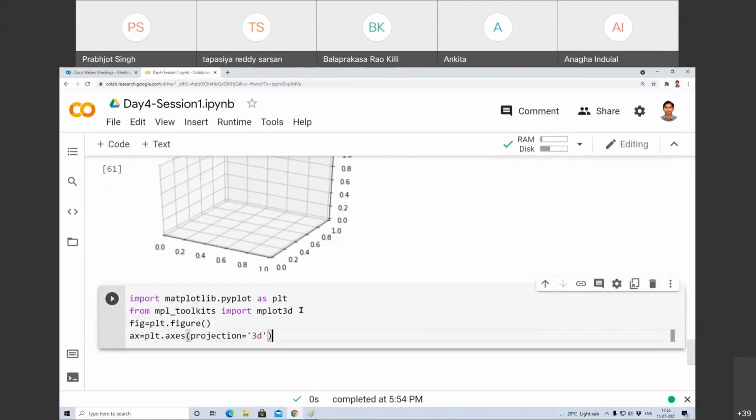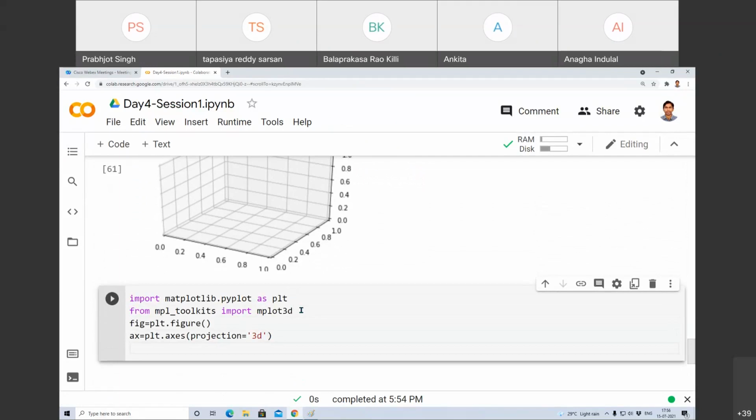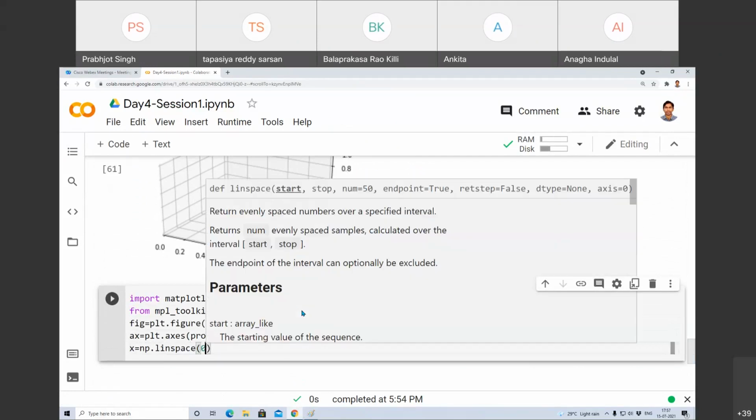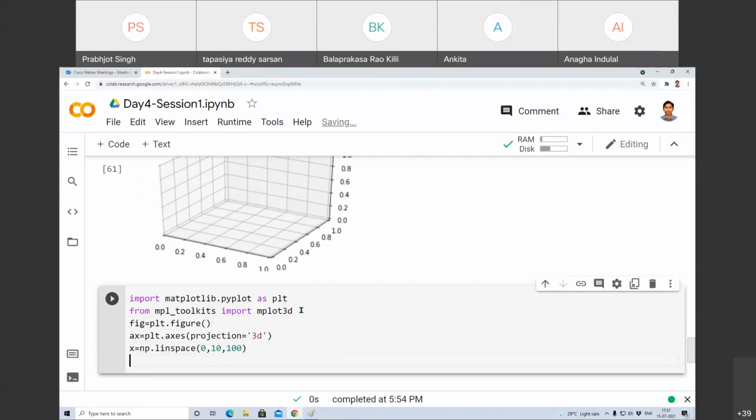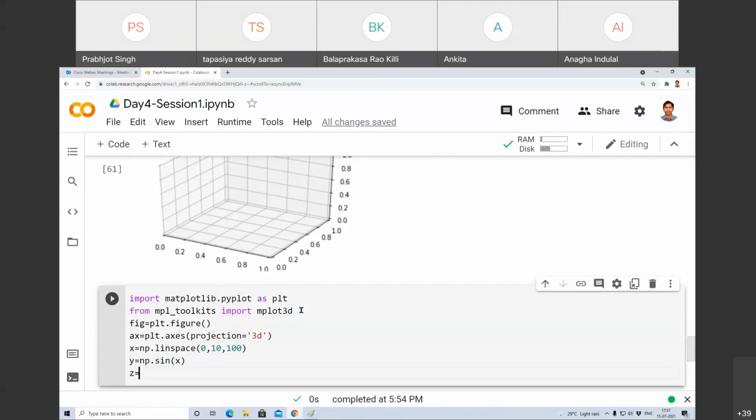Okay, now let me generate some X, Y, and Z data. Similar to 2-dimensional, let me generate some X data. np.linspace, I'm generating 100 samples between 0 and 10. And let me call Y equals np.sin(x). This is the Y data. What is Z data? Z data, I'm applying the cos function on x values.